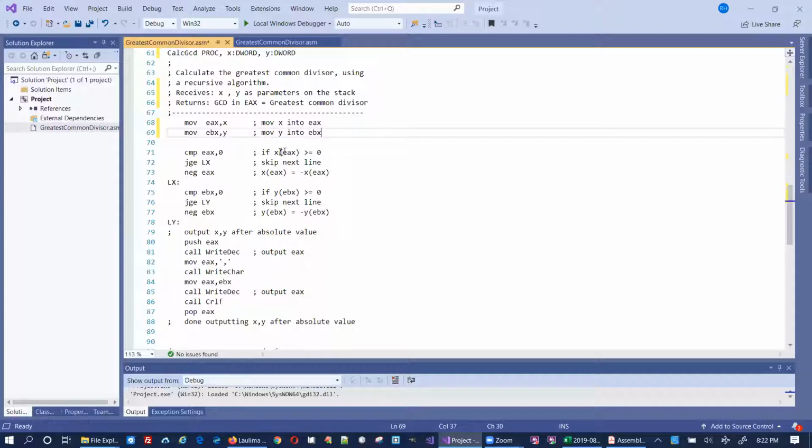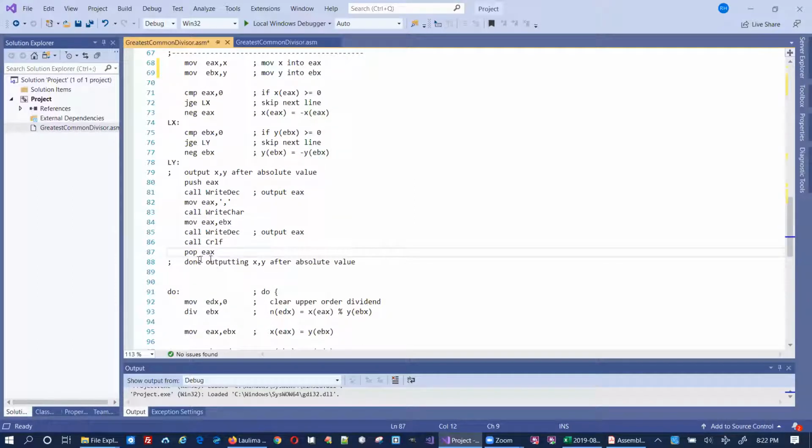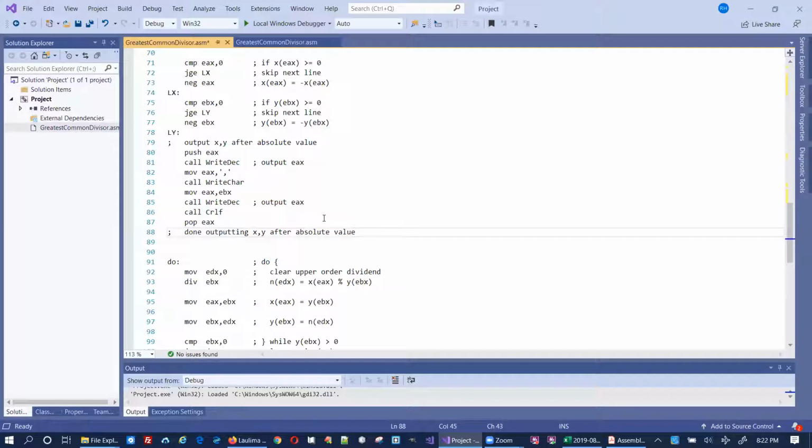And then let's do our checking to see if we're going to negate business here. Let's leave this here, compare x and y. Okay, so this is going to negate x and y if one of them is negative. And then we're done with that. Well, I guess we can leave this in here. This simply displays out x and y after computing the absolute value. So this is sort of an optional section right here. That's fine. We can leave it.